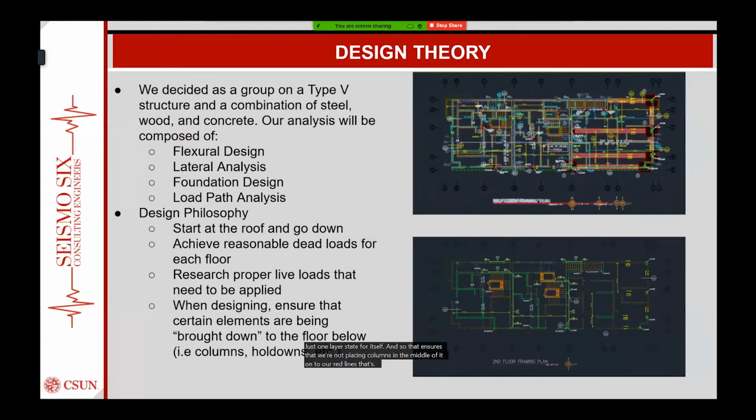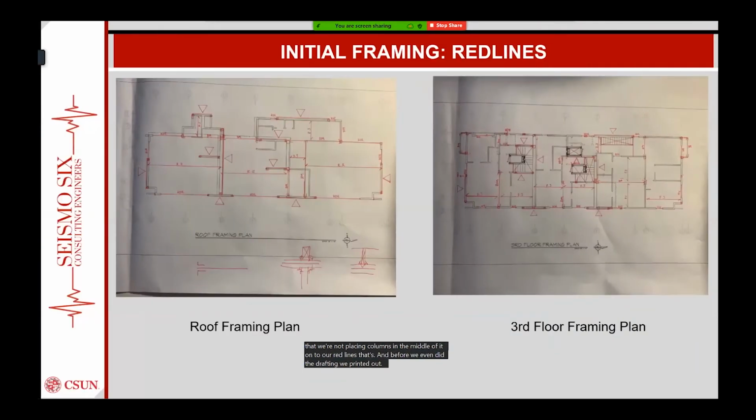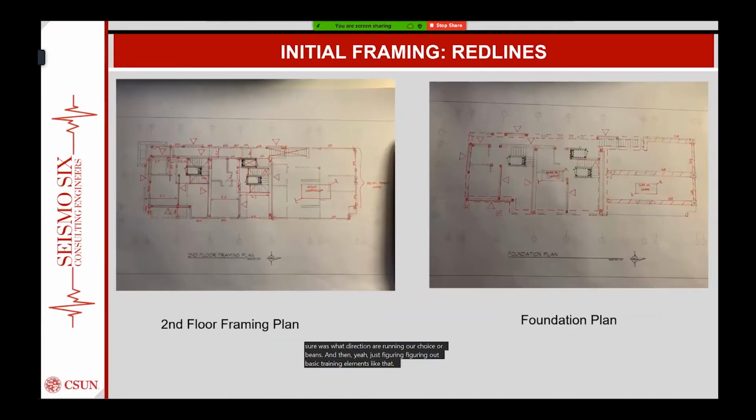Before we even did the drafting, we printed out a set of plans for each member and drew red lines to get a general idea of where we're placing our shear walls, what direction we're running our joists and beams, and just figuring out basic framing elements like that. And then on to the next slide, we see the framing plans for the second floor and the foundation. Again, just figuring out the general idea of where our shear walls are being placed, directions of joists, and then our foundation, just getting a rough idea of what type of foundation we're using in terms of footings, pads, grade beams, all of that.